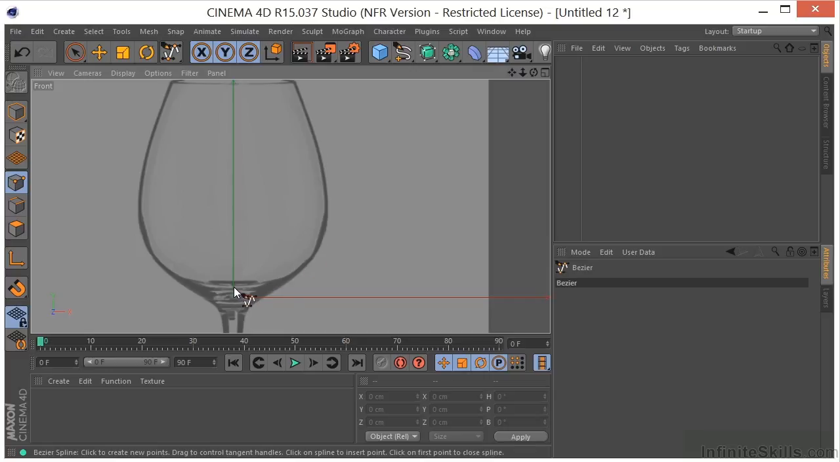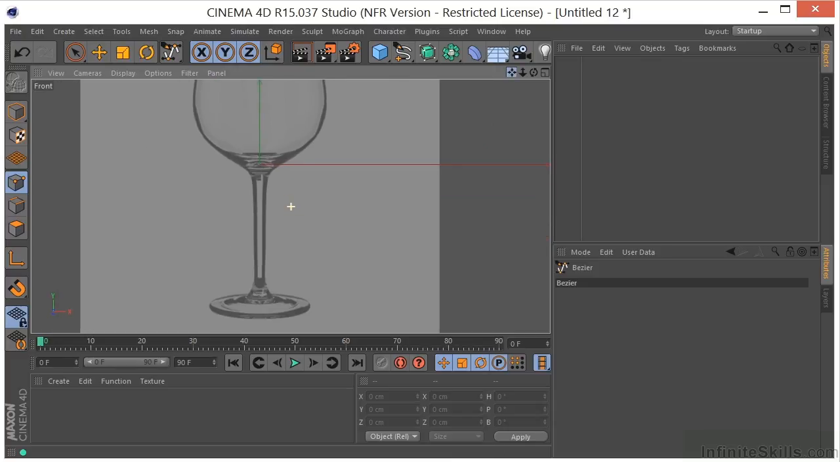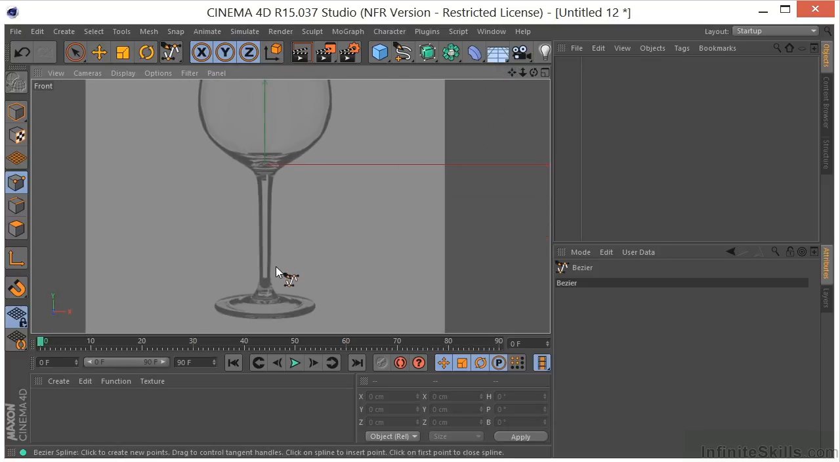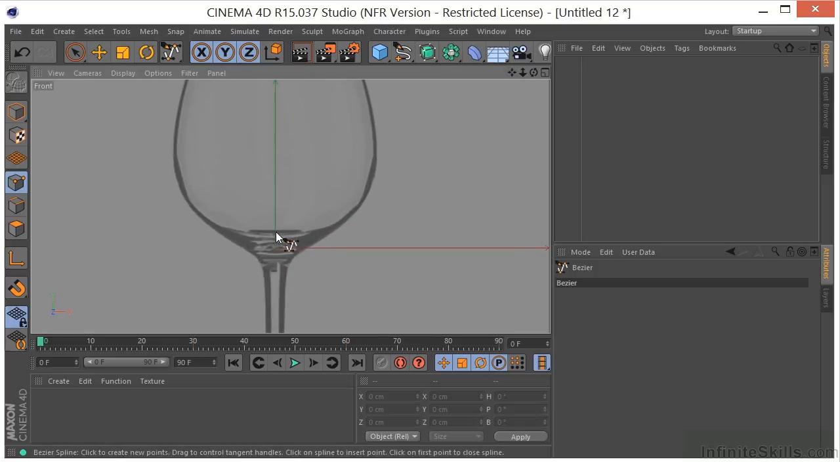And what I want to do is sort of start right here like I'm drawing from the inside of the glass and sort of go up around here to about there. Then I want to come back down on the outside of the glass. And I'm going to come down here, down the stem, and maybe come out here and then sort of in here. All right, so let's go ahead and try and make that work. Don't worry if you don't get it right the first time. It's not that big a deal.